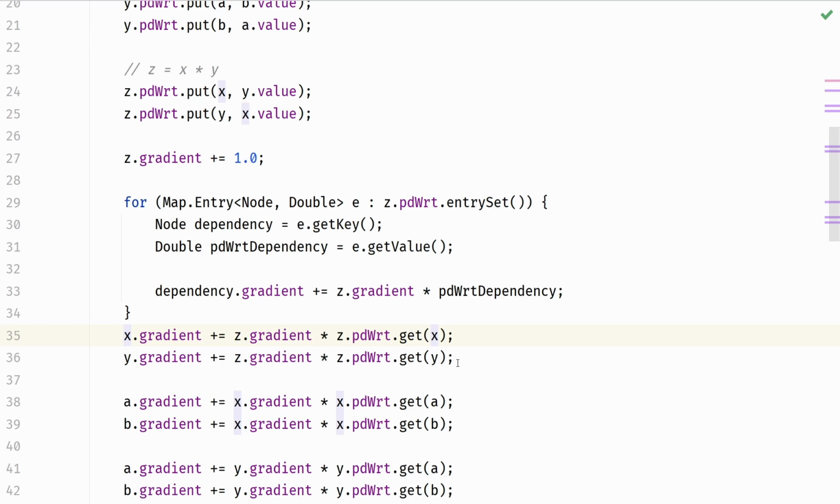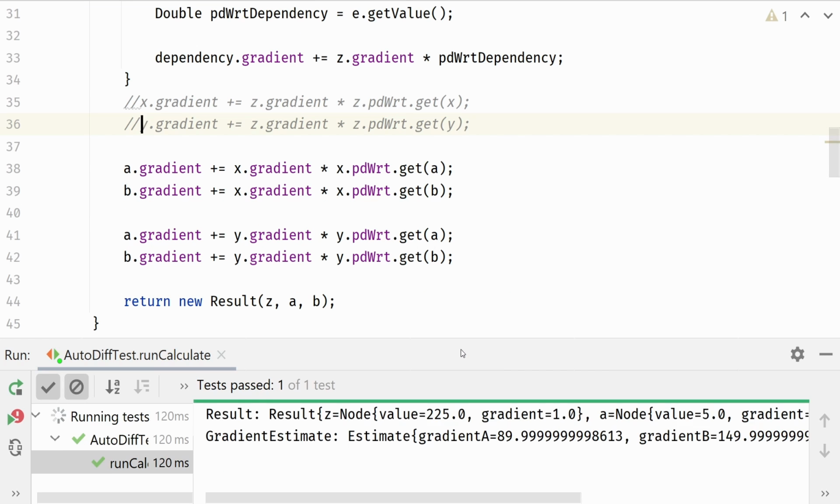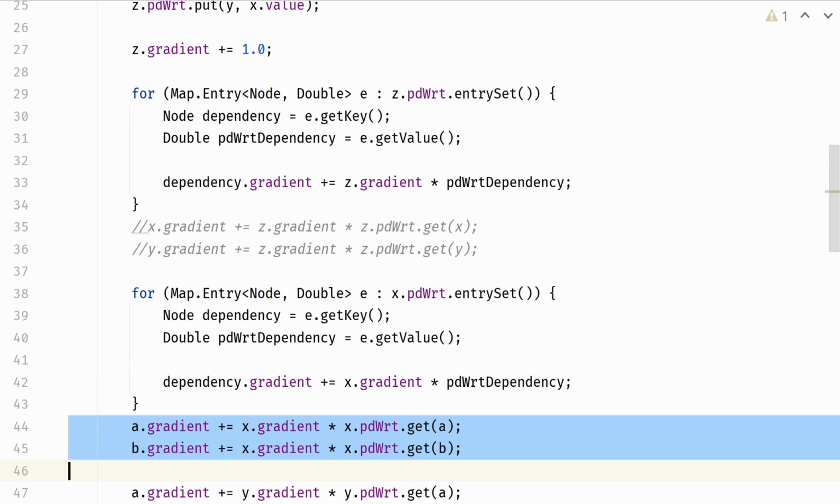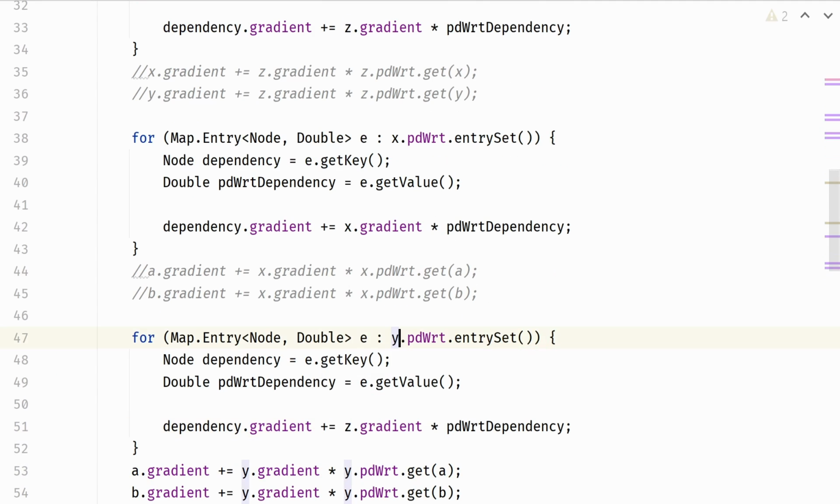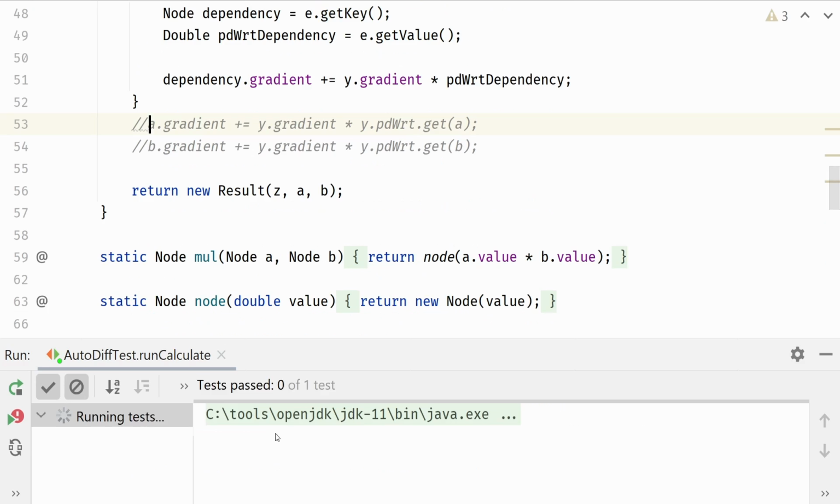Now, that loop should do the same thing as these two lines. Let's comment these out and run the test. Now we can do the same loop for both x and y. There, let us run the test again.